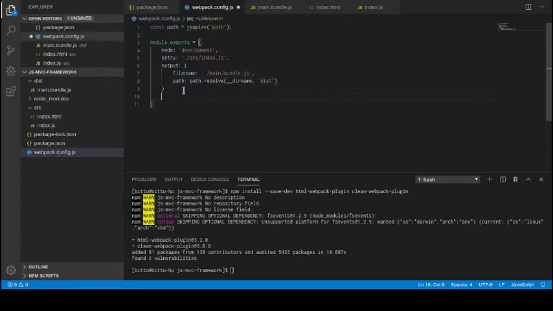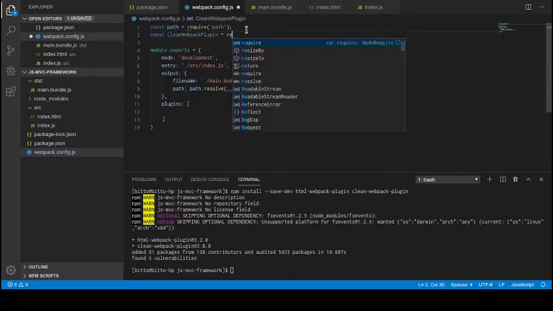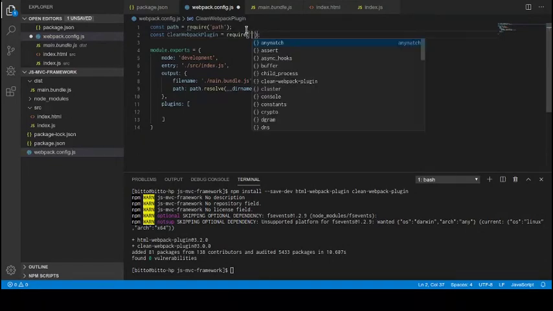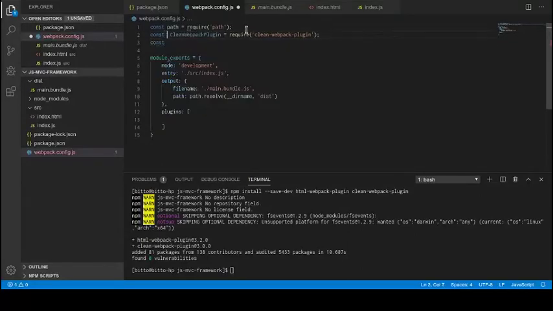Now let's add a property, plugins, to our Webpack configuration. In this plugins property we're going to add an array of plugins. First of all, we are going to include the clean Webpack plugin, so require clean-webpack-plugin, and we need to include the clean plugin like this.